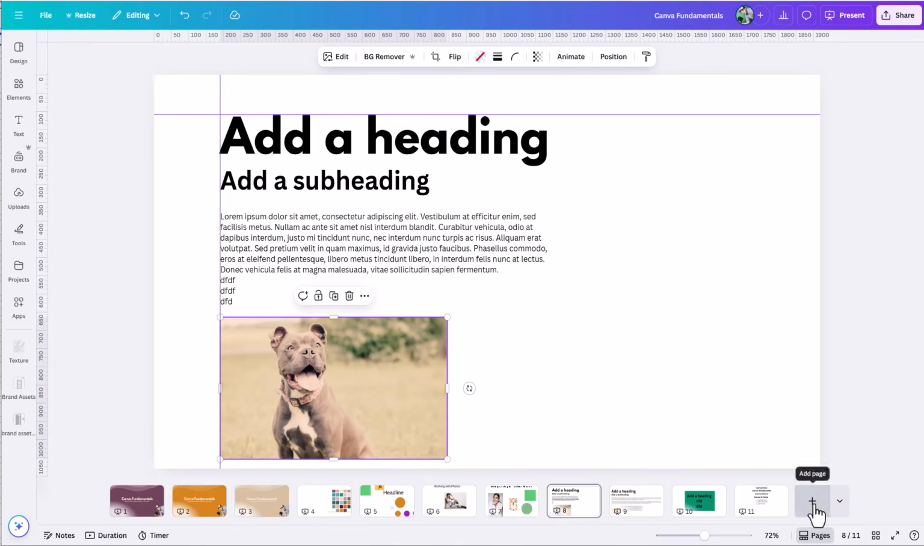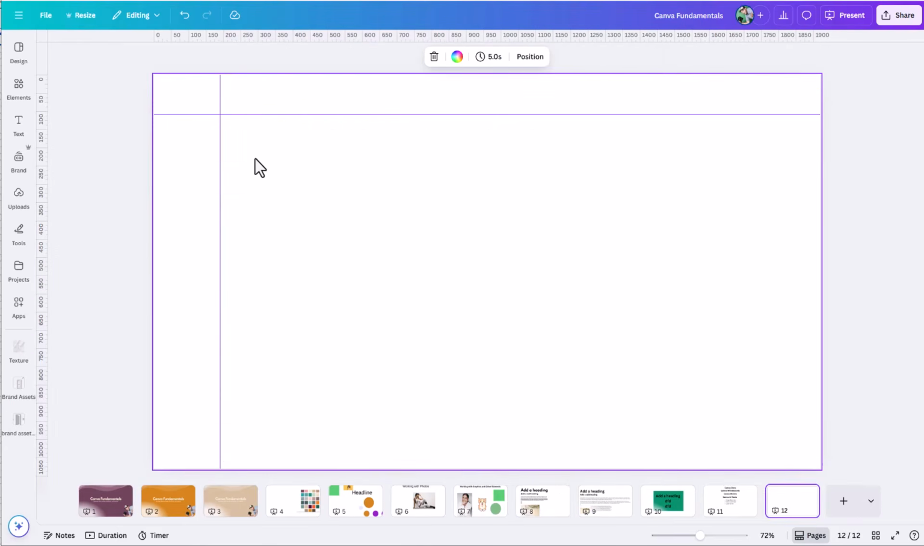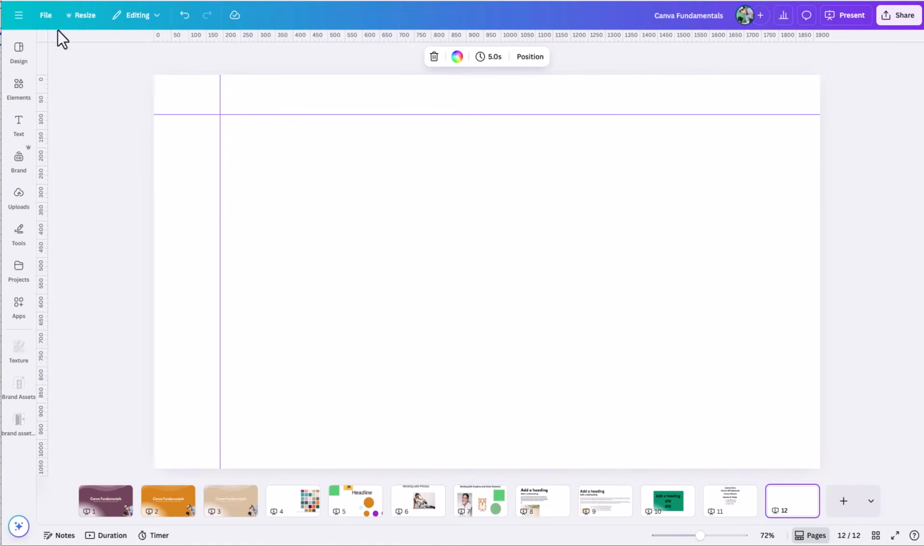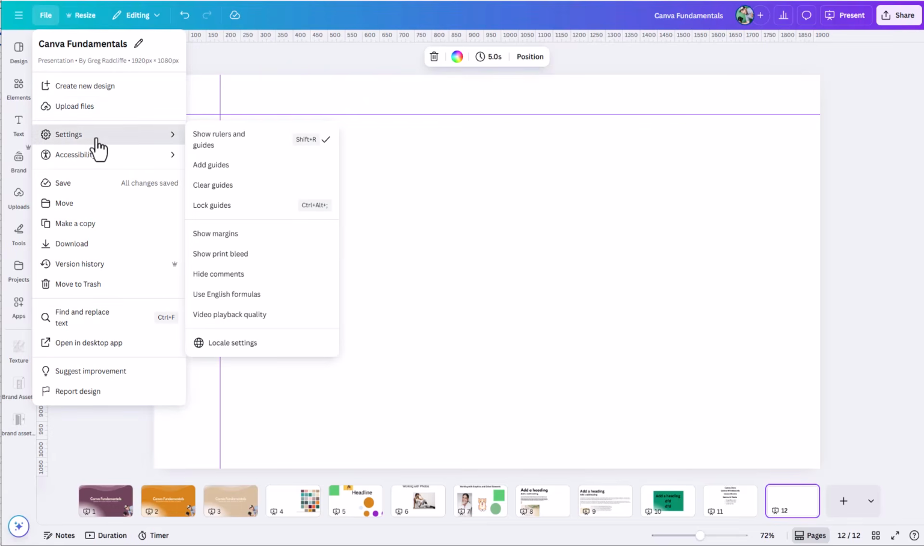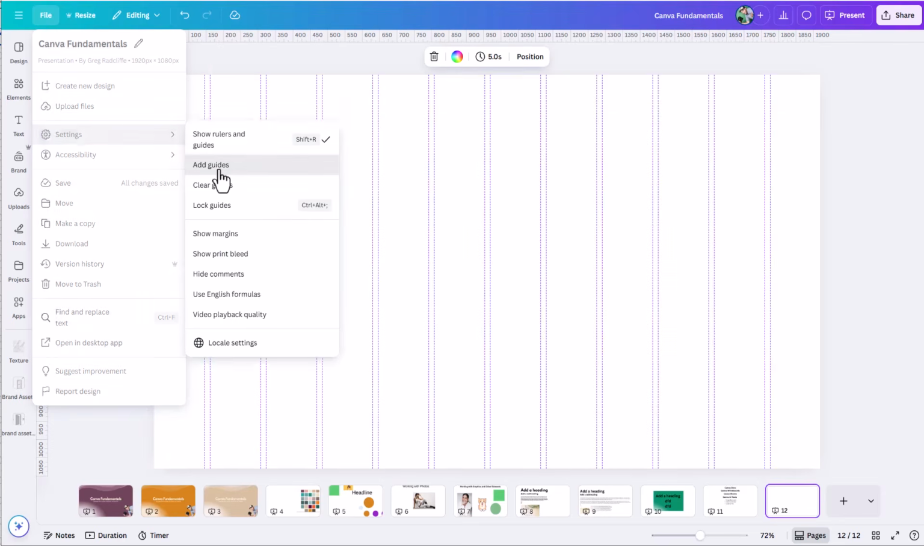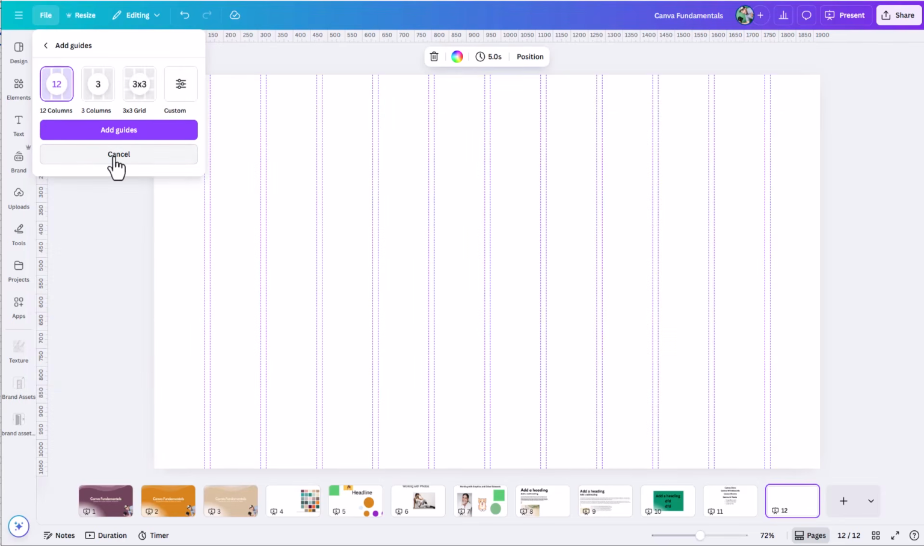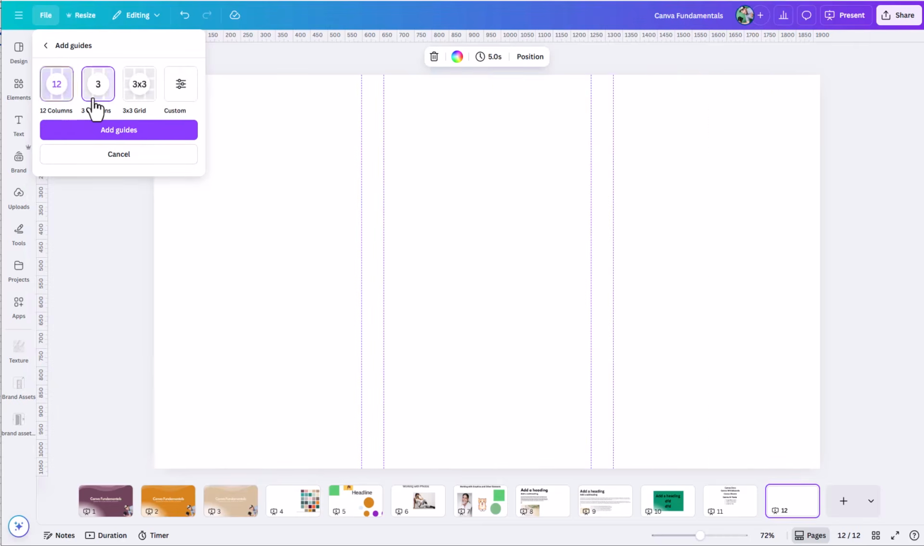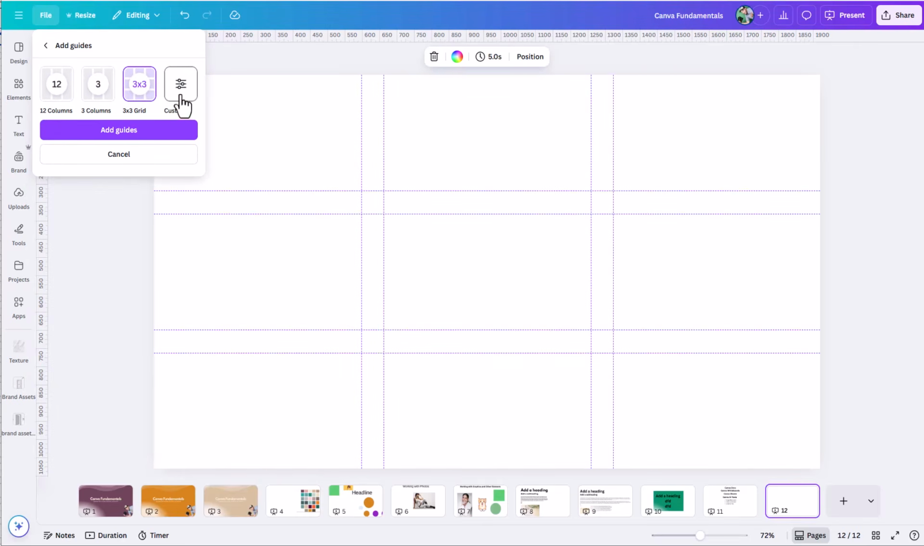Now let me just add a new page here to show you. You can also come in here and add a whole grid system using your own custom guides. And there is another tool for that too. If you go under File Settings again, this time we're going to look for the custom guide. It says Add Guides right here. And then you're going to be able to add one of these preset layouts, either 12 columns, 3 columns, or a 3x3 grid, or even better, you have this custom option.